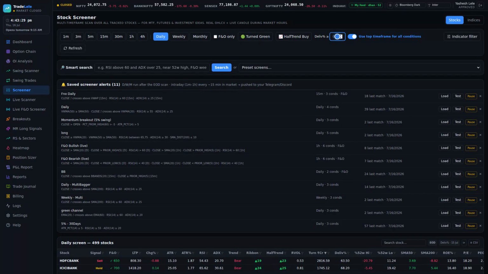Set delivery above 40% and the list keeps only stocks where conviction money participated. One honest note, NSE publishes this after 6:30 in the evening, so during market hours you are seeing the last published day.